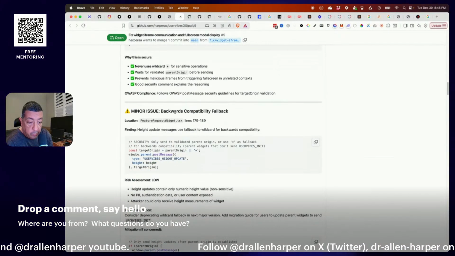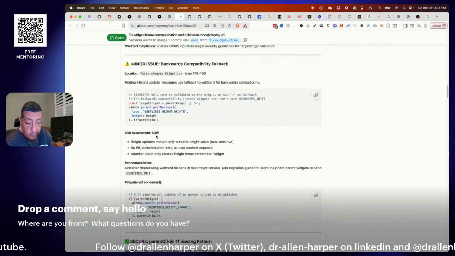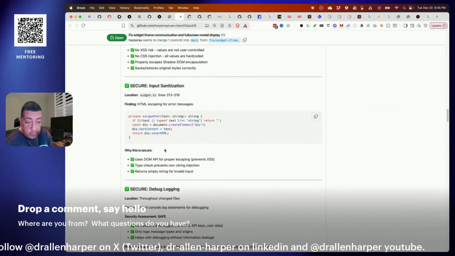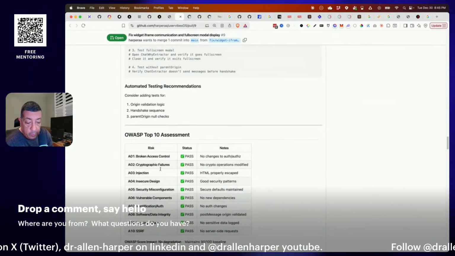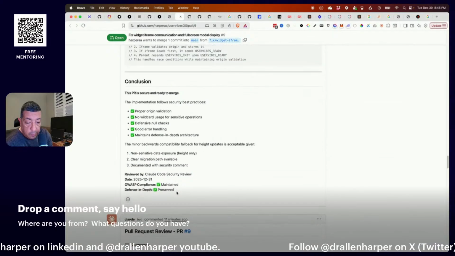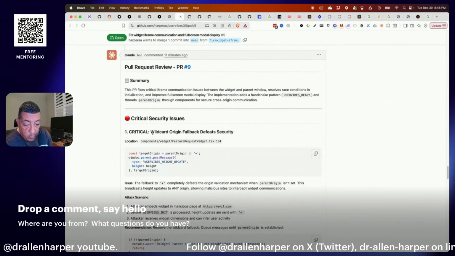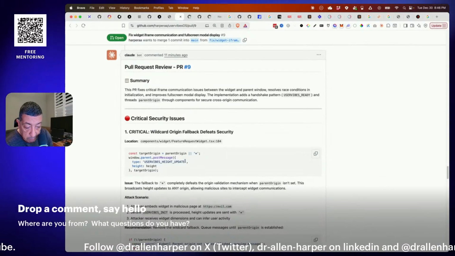Secure. Minor issue, backwards compatibility, fallback. Okay, risk is low. I'm not worried about that. Okay, input sanitization. All this stuff's good. Okay, clean results. OWASP top 10. Good. Conclusion. Good. Okay, here's one. Wildcard origin fallback defeats security.